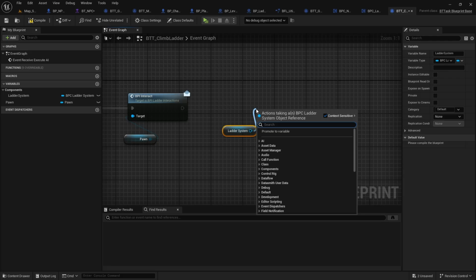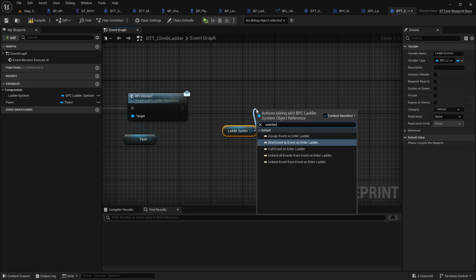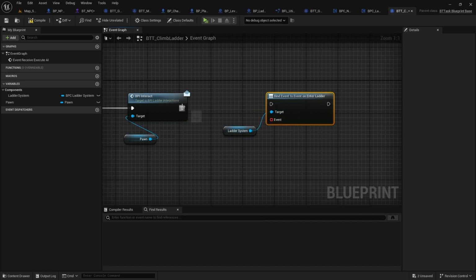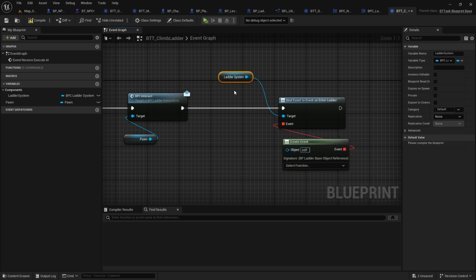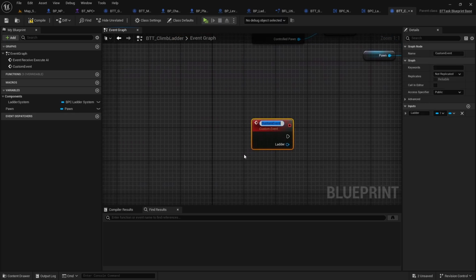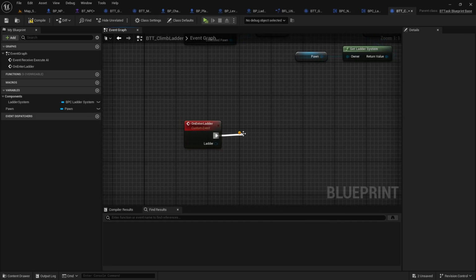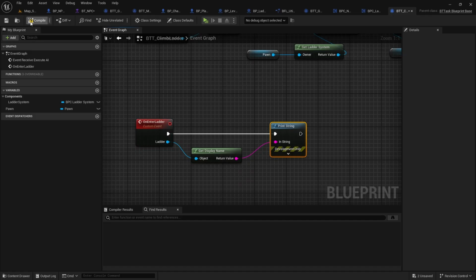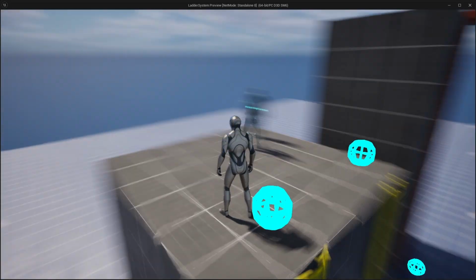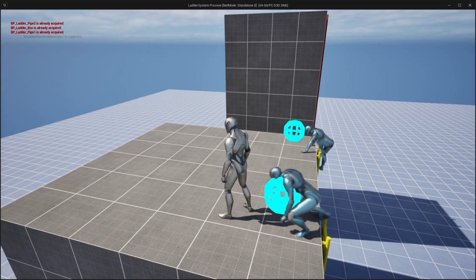let's just say on enter ladder, and I'll create a matching event called on enter ladder, and just for the time being I'm gonna simply print the ladder reference so that I know this event is being triggered. Right, now let's just see on enter ladder.